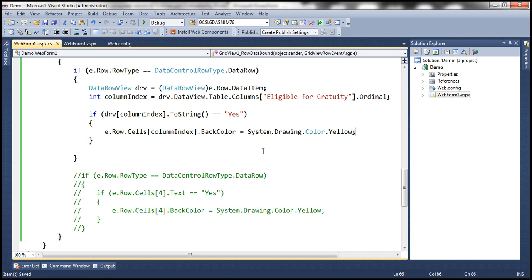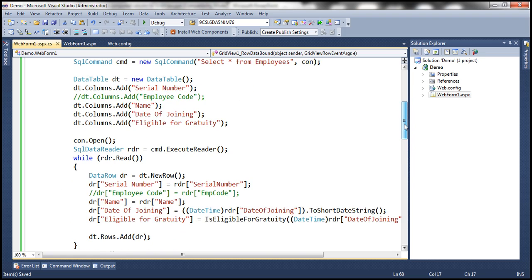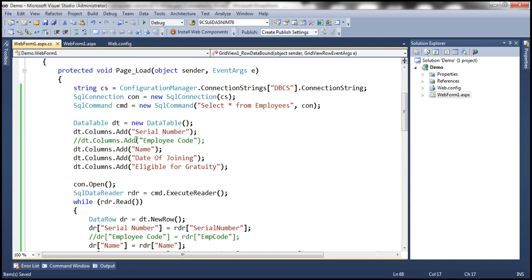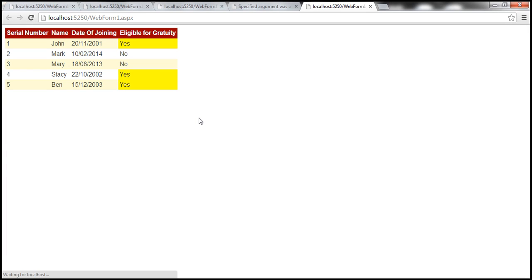Alright, so now when we run this, notice that the lines are still commented. So we're not displaying employee code. When we run this, it should actually work now, because we are dynamically computing the column index, that is the index of this column eligible for Gratuity.